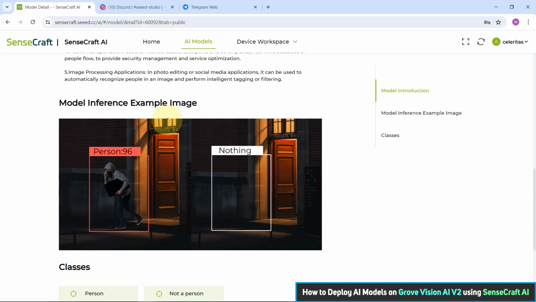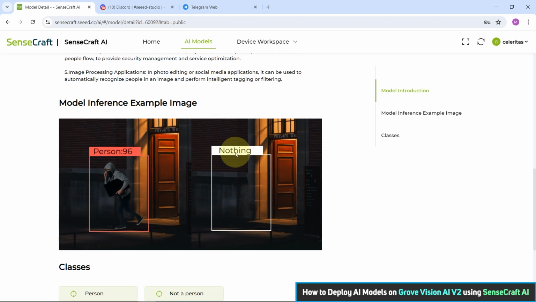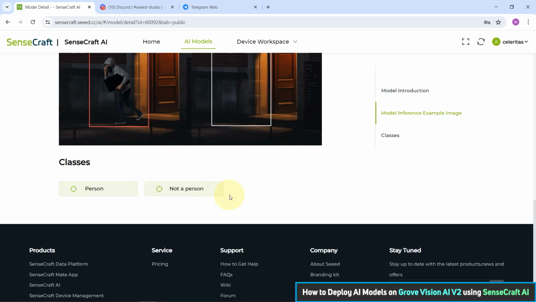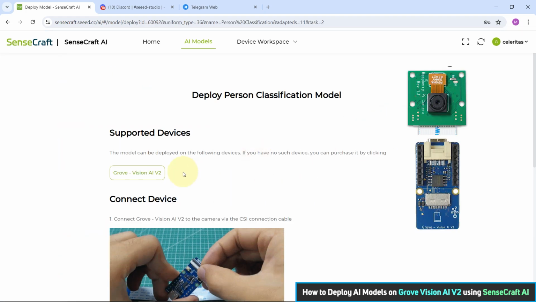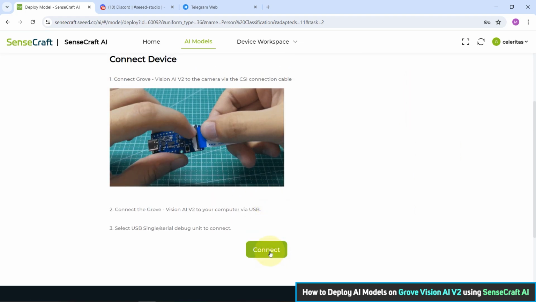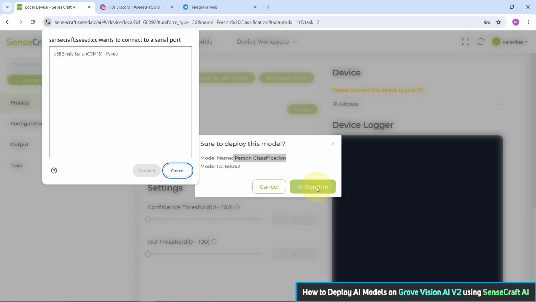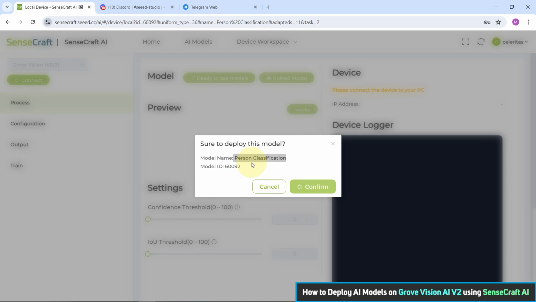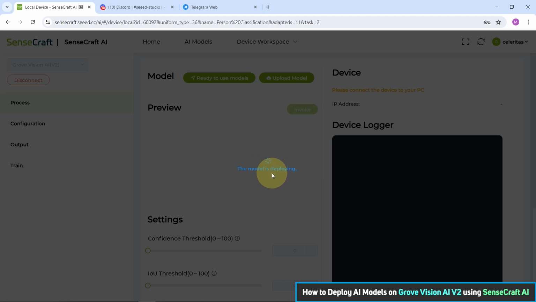So let's see this. You can see the model reference images here. You will see the bounding box around the person and the level of confidence here. And there are two classes, person and not a person. So let's deploy this model. Let's connect our board. This is a person classification model. Confirm it. Select our board. Alright, now the model is deploying and flashing.